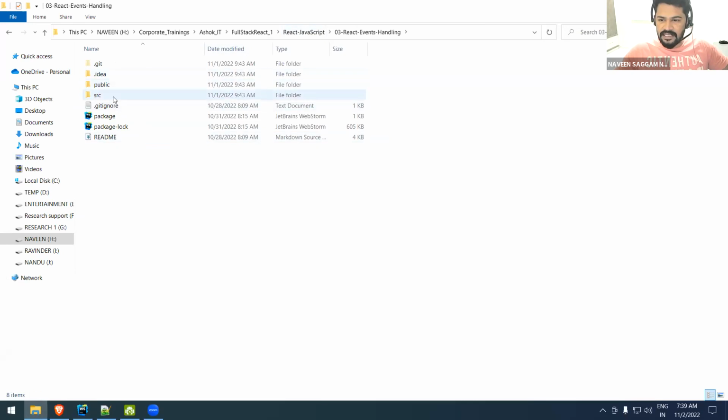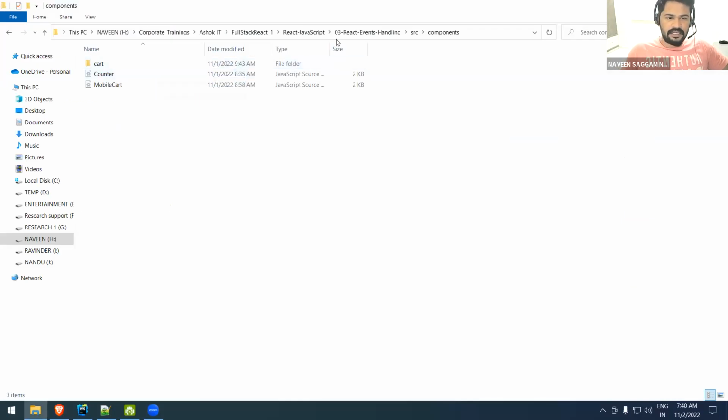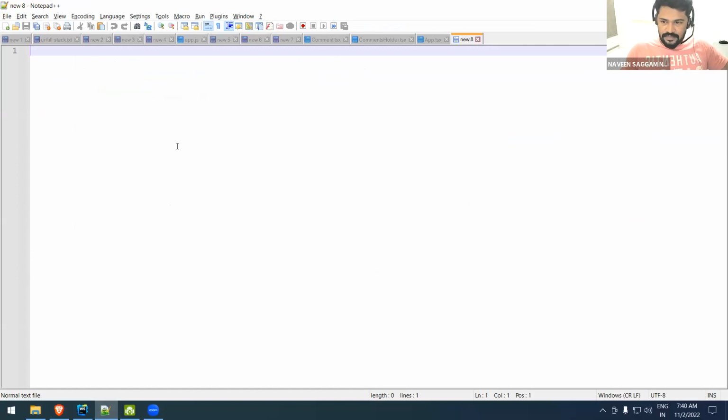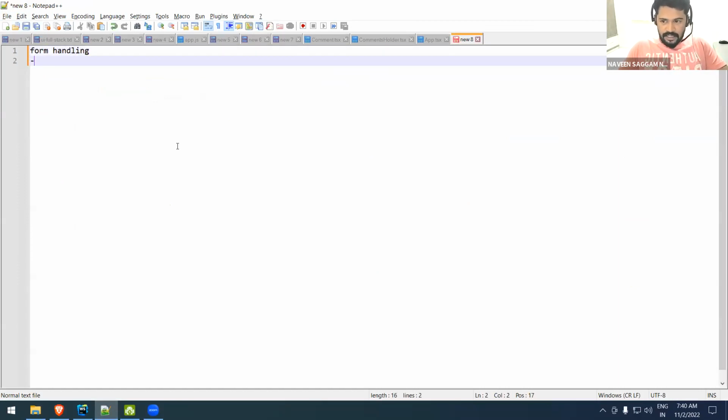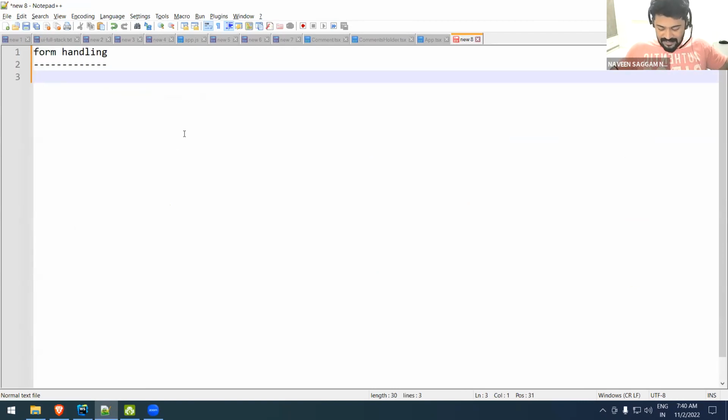So event handling components, card counter and all are there. Today we are going to start with form handling in React.js. The way you handle forms in JavaScript, the same way we also handle them in React. But the way you maintain state is slightly different.